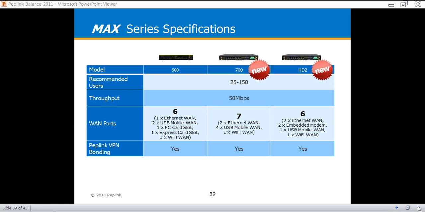The HD2, again, forthcoming. Only 6 WAN connections, 2 of them embedded. It supports a USB connection for a 3G, 4G card as well, Ethernet WAN and Wi-Fi WAN as well. And all models support our VPN bonding technology.